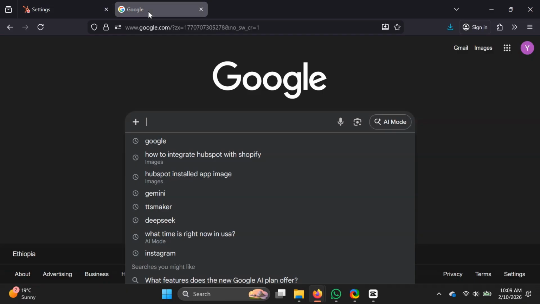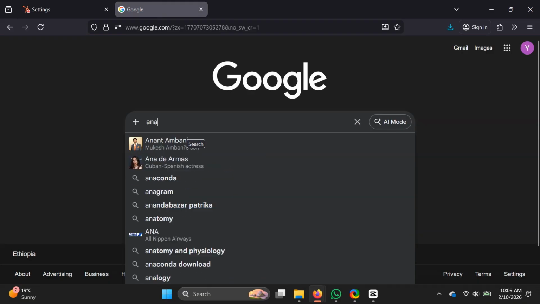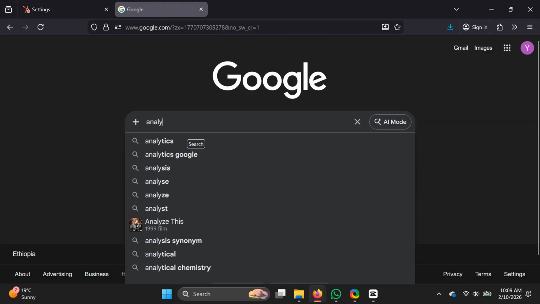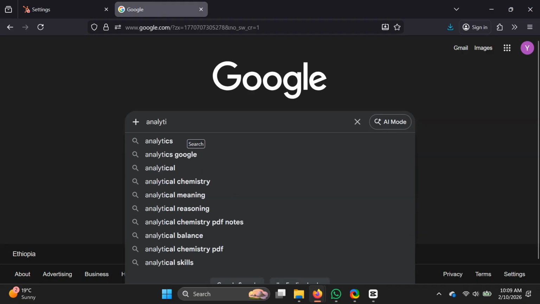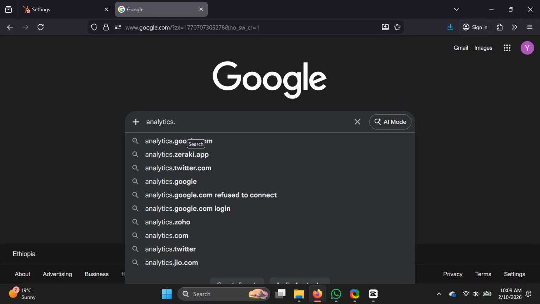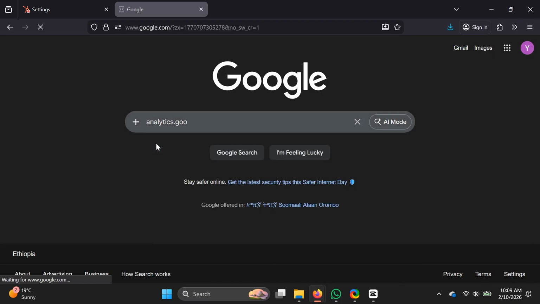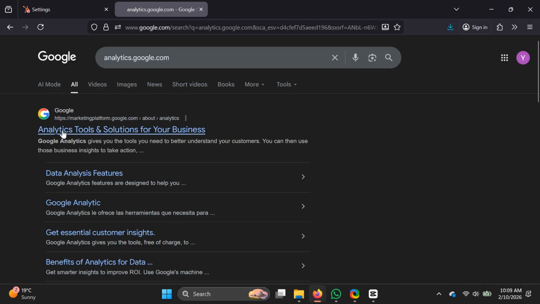Next, open a new browser tab and go to analytics.google.com to access your Google Analytics account. From there, choose the HubSpot domain you want Google Analytics to track.